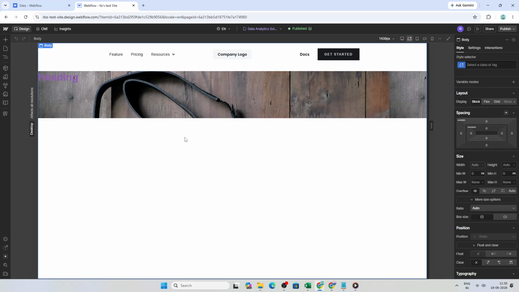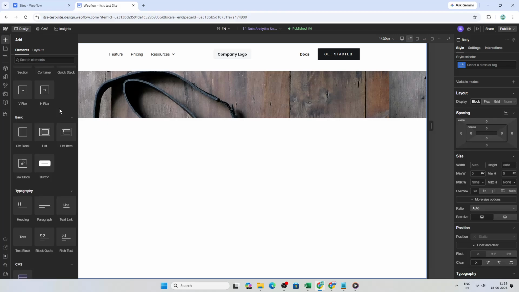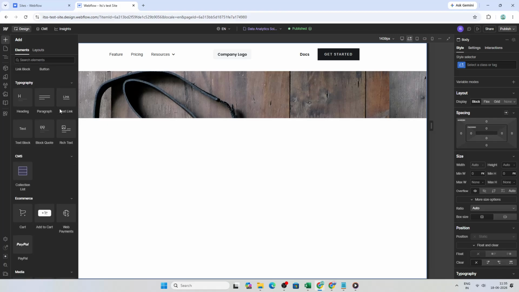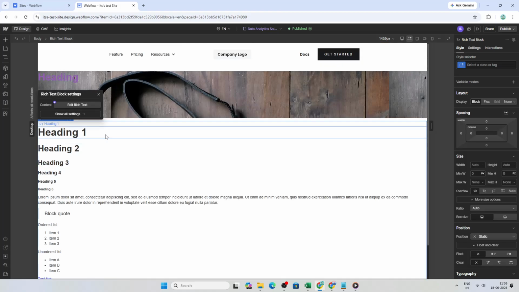Once your project is open, press A on your keyboard to open the Add panel on the left side of the screen. This is where Webflow keeps all the elements you can place onto your page. In the Add panel, scroll down until you reach the typography section. There, you'll find the rich text element. When you see it, click and drag the rich text block onto your canvas and place it wherever you want it to appear in your layout.